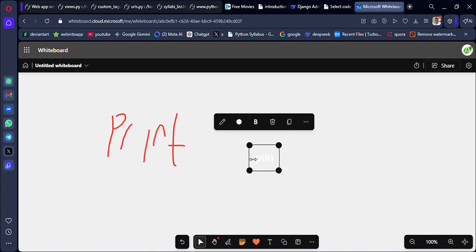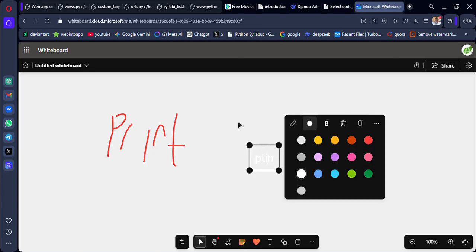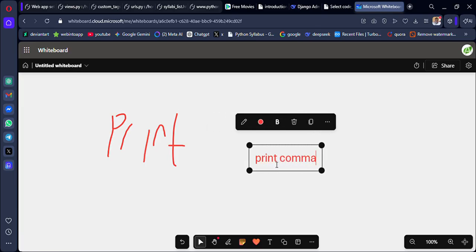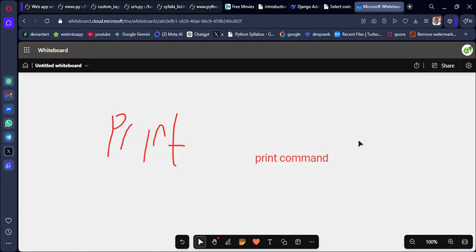The print command. Now, what is the print command and what does it have to do with Python?